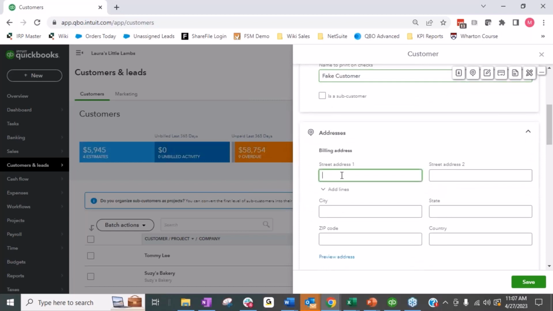Down below here, we have the address, which is really cool. So I can put in 123 Main Street, Austin, Texas, 78737, let's just say. Now, you do have the ability to preview address, which is neat as well.